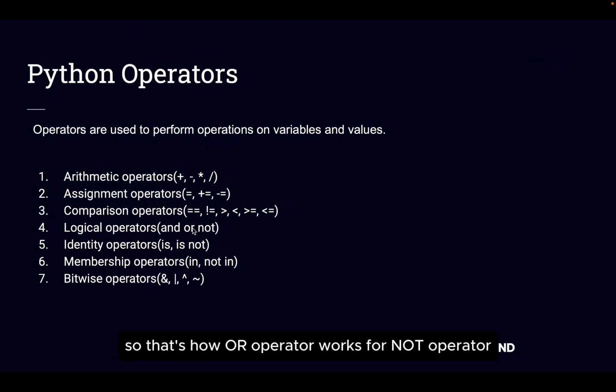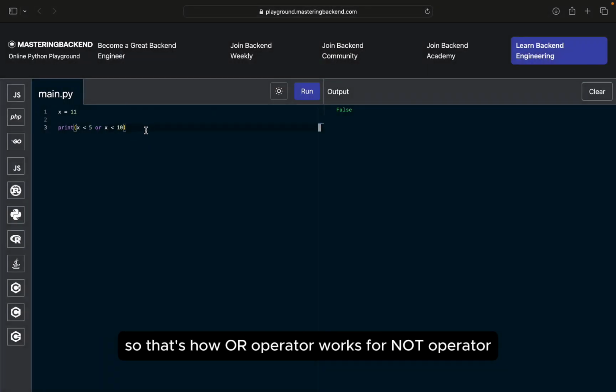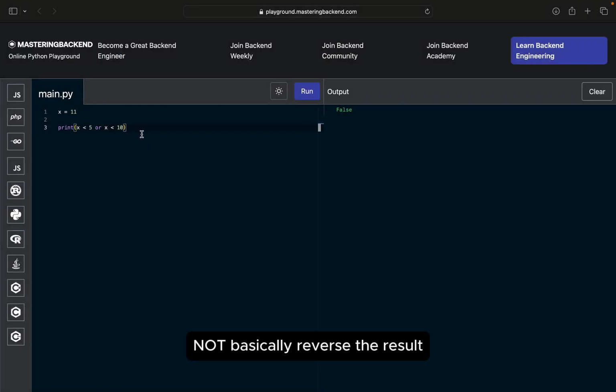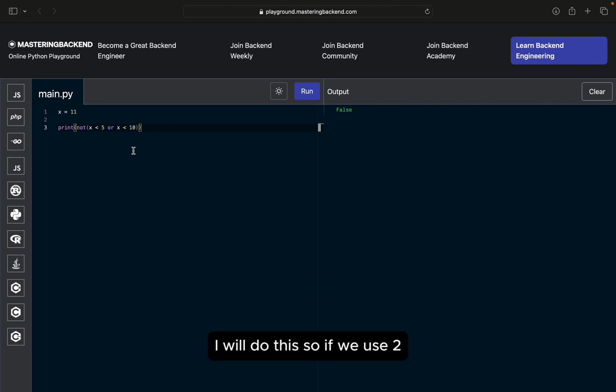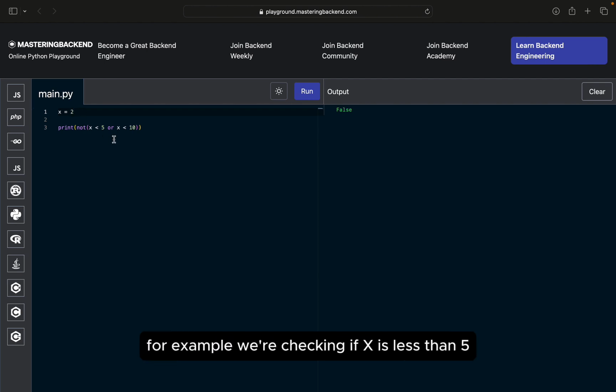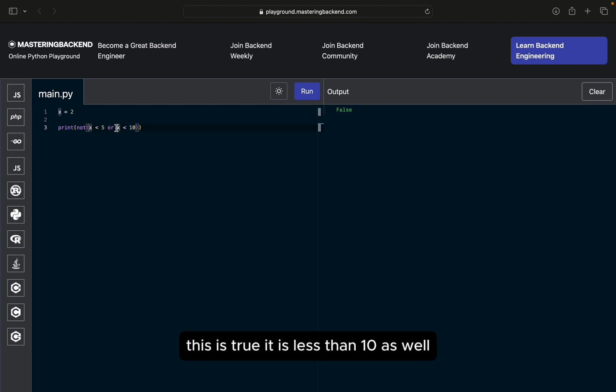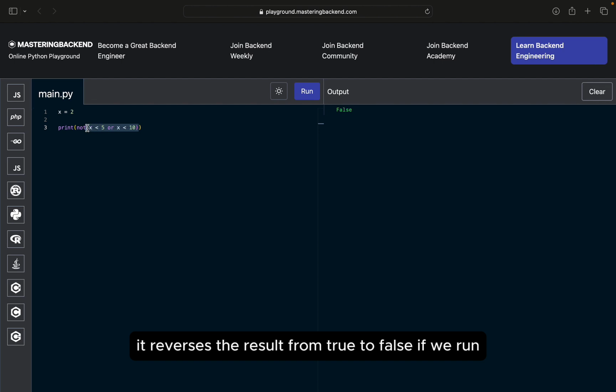So that's how the OR operator works. For the not operator, not basically reverses the result, it returns false if the result is true. That's how the not operator works. So if we want to check for not, we put not here and we'll do this. If we use 2 for example, we're checking if x is less than 5, that is 2 less than 5, that is correct, this is true. It is less than 10 as well, this is true. So true or true is true. But because we're using the not operator, it reverses the result from true to false. If we run this, we should get false.